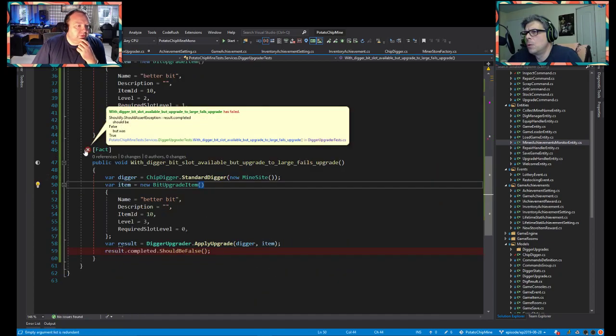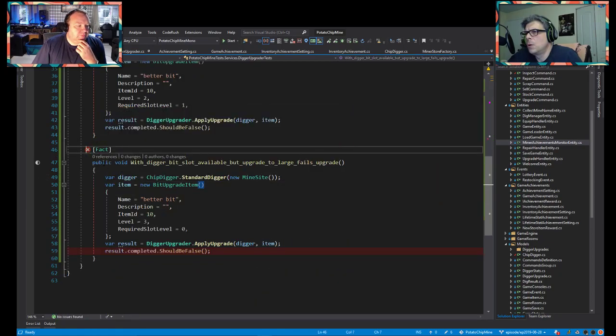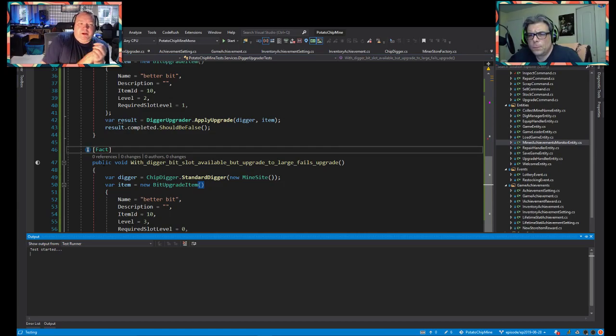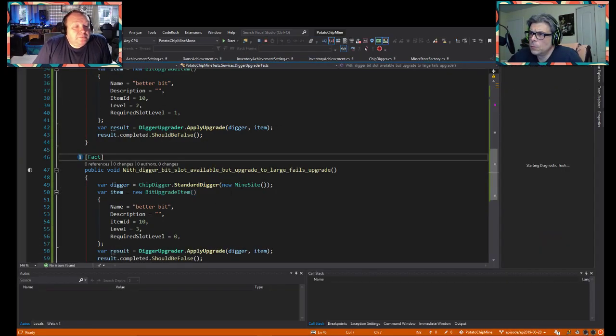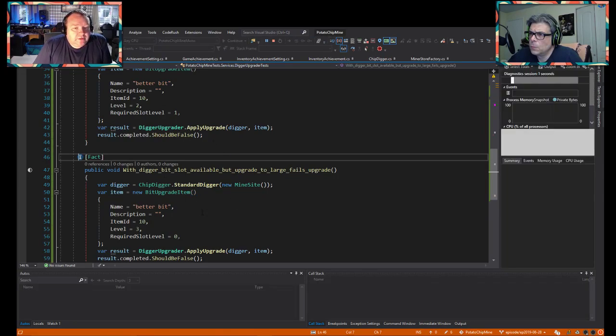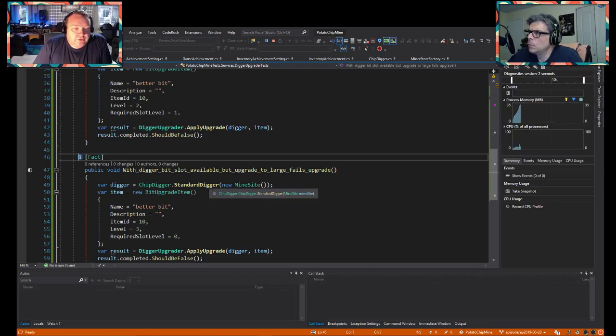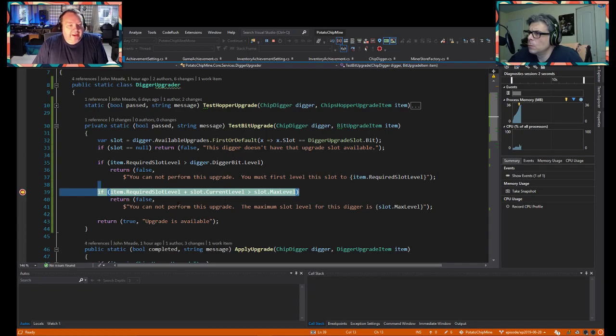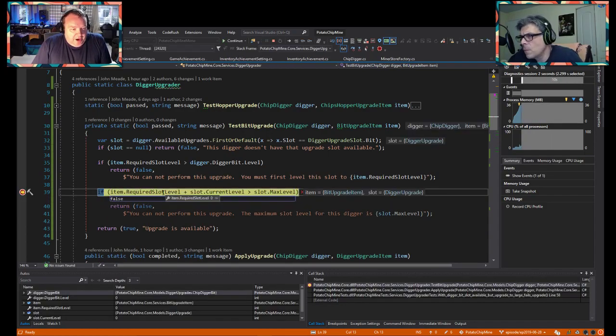So I'm going to debug this one into that spot, right? Because that spot should have been what was throwing this error. If you look at what that if statement was doing, it was basically saying if the required slot level plus the current level.